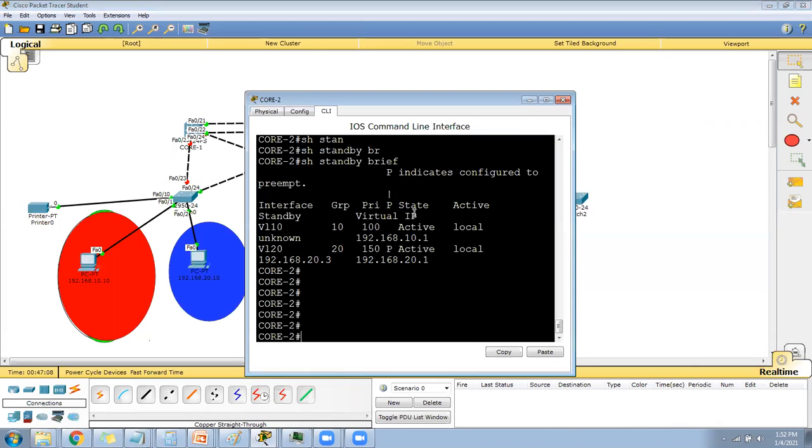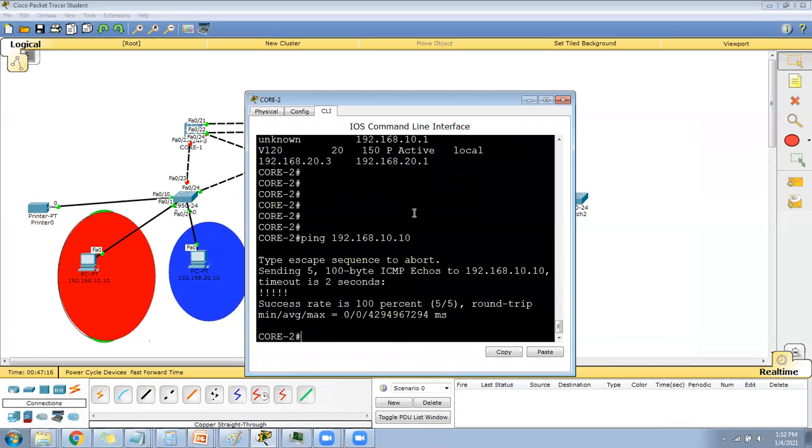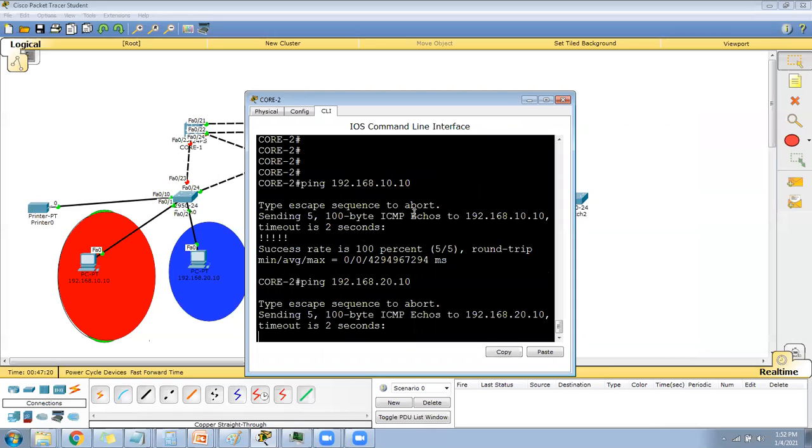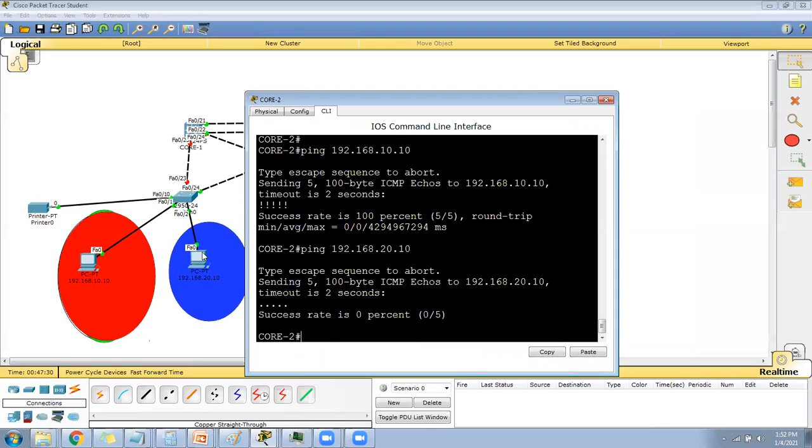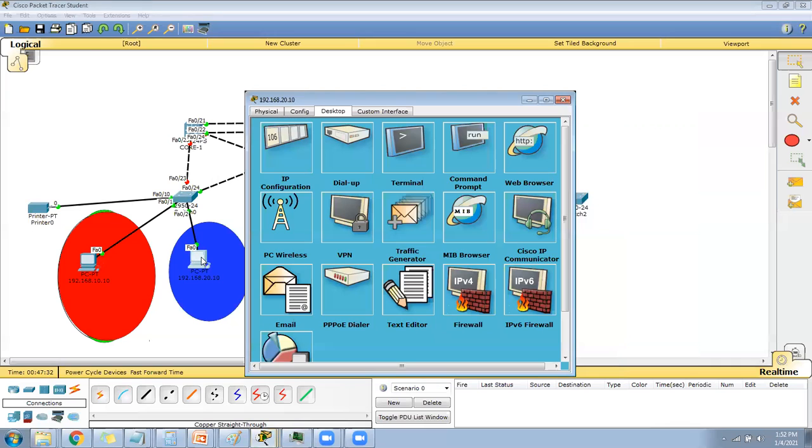Can it ping to here? 192.168.10.10? Yeah. And can it ping to 20.10? Okay, some problems here. So the problem is not from 10.10. The problem is something from here. So we need to see that. Okay, so let's go to this machine.